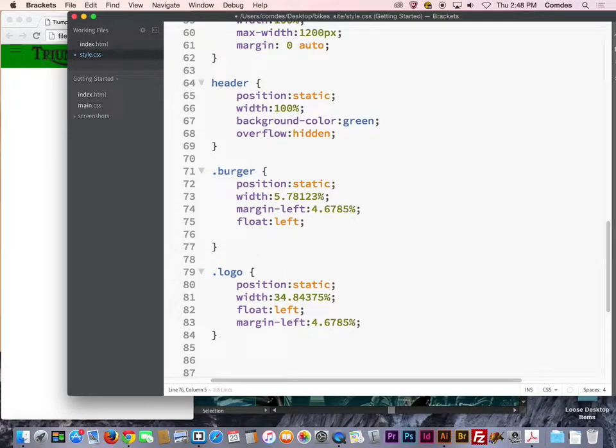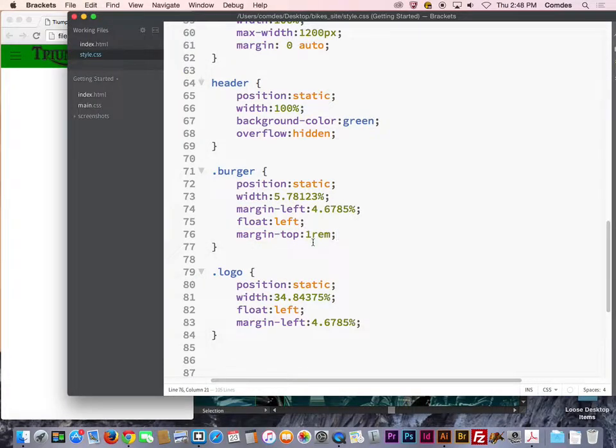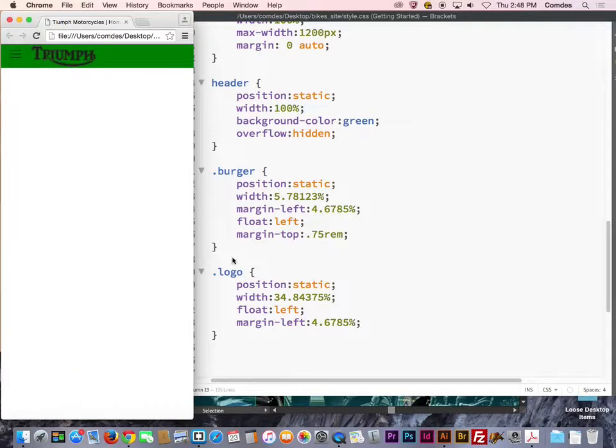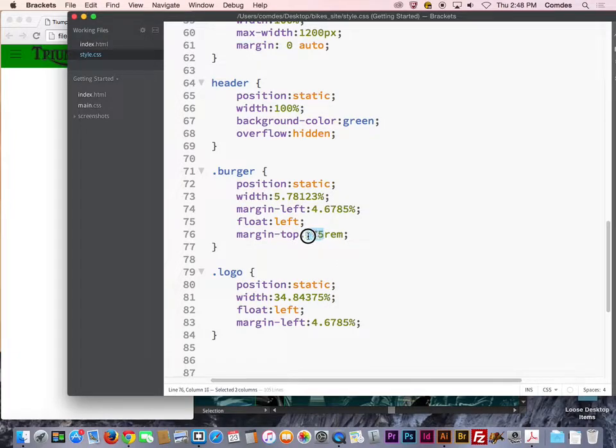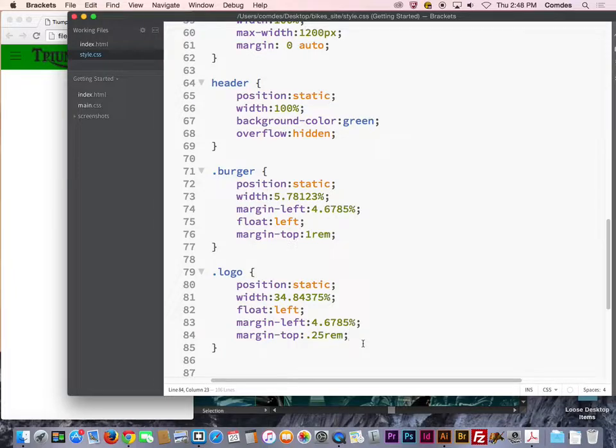I'm gonna try to put a little bit of margin top on my burger. I'll put one rem. Let's do maybe 0.75 rem. There you go. Or actually, no, back to one, because we need to move that logo down a little bit. How about a little bit of margin top on my logo? Probably not nearly as much. Maybe a little bit of margin bottom on there too.